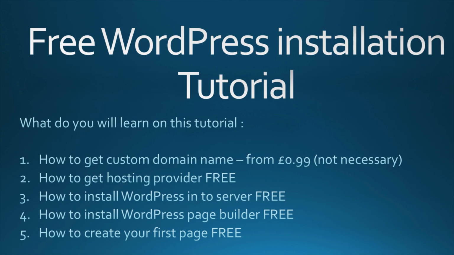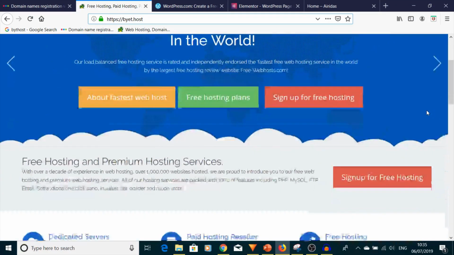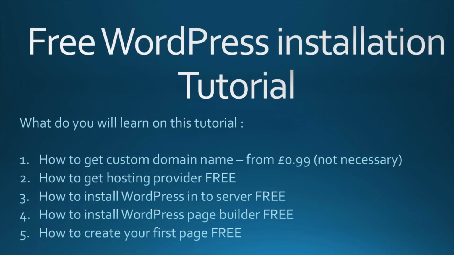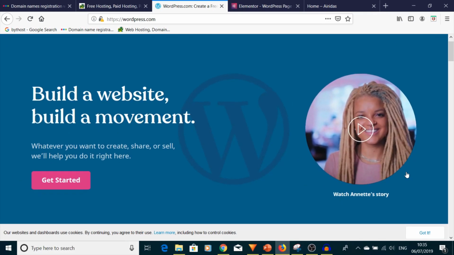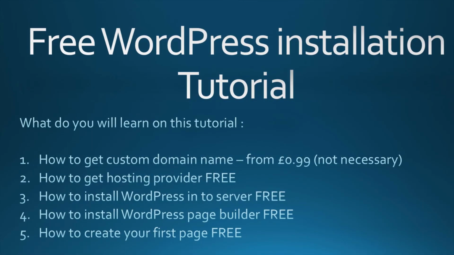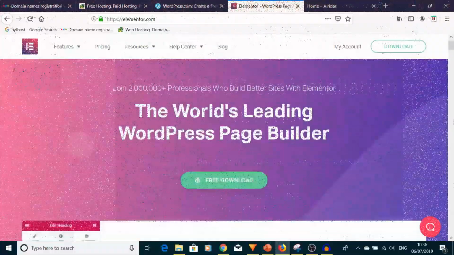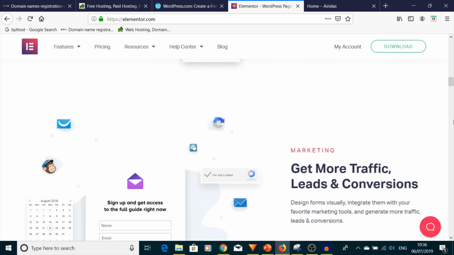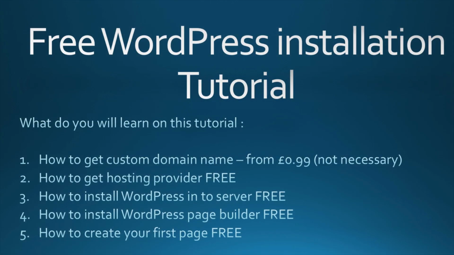Second, you will learn how to get a free hosting provider. Third, I will show how to install a WordPress website on the server. Fourth, I will show how to get the best page builder for creating pages. Fifth, we will create the first page in seconds.